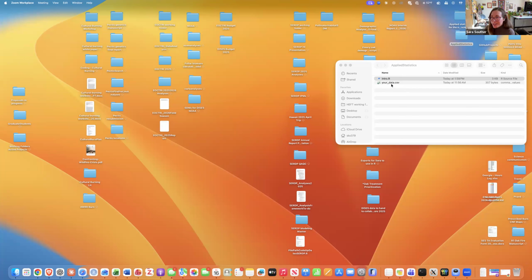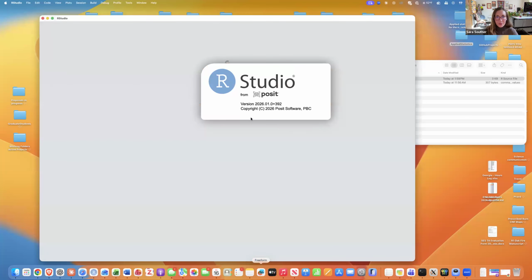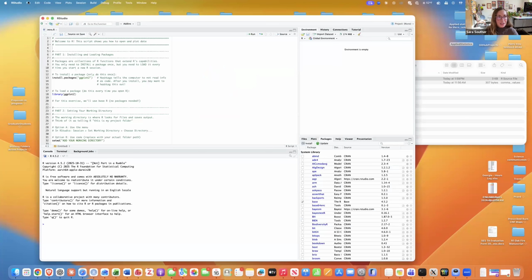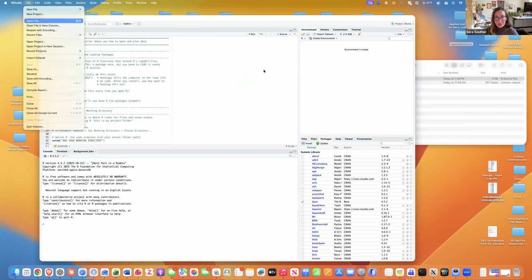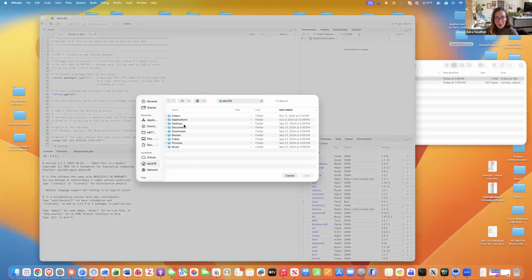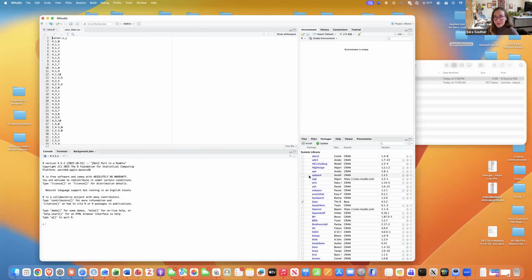So you can open a file in different ways. You can just double click it if you've set your computer up to recognize that when you're opening a .r file, you're using RStudio, or you can come over to R and just navigate: File, Open File, to your folder where your file is. Open. Okay, easy peasy.